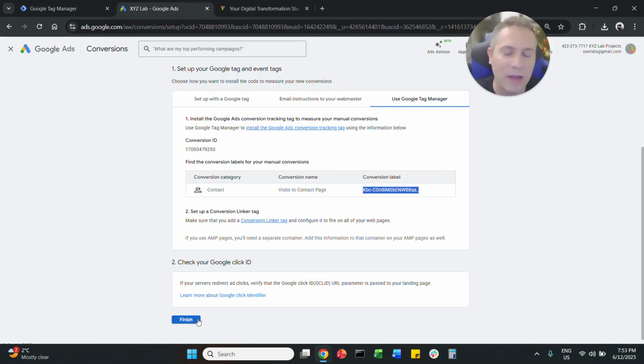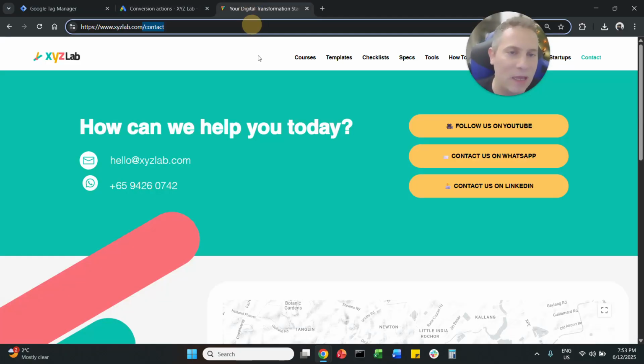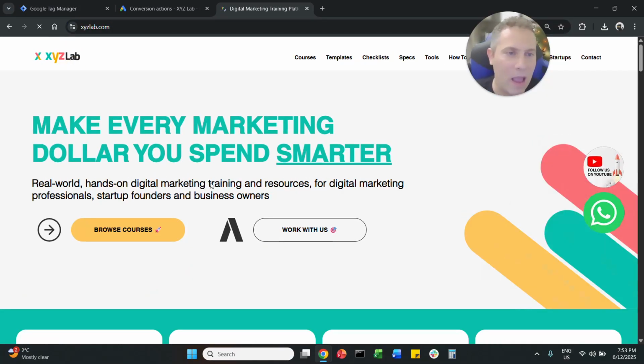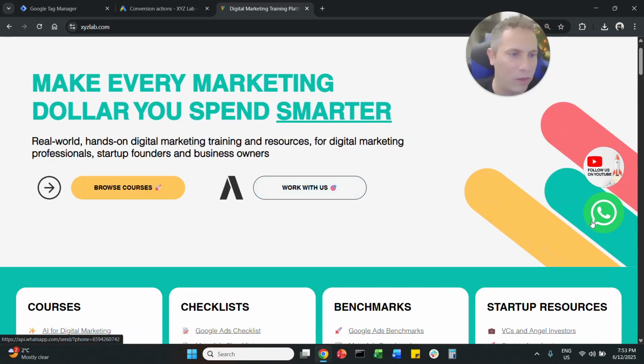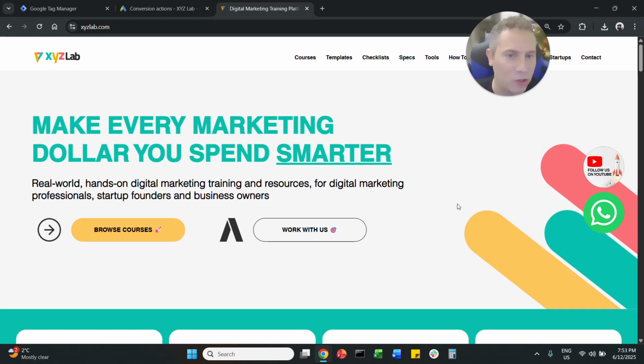Here in Google Ads, all we have to do is click finish. So let's say now, starting from the beginning, that we want to track something else. Let's say we want to track every click on this WhatsApp button right here, and we want this to be a conversion in Google Ads. How are we going to do it?